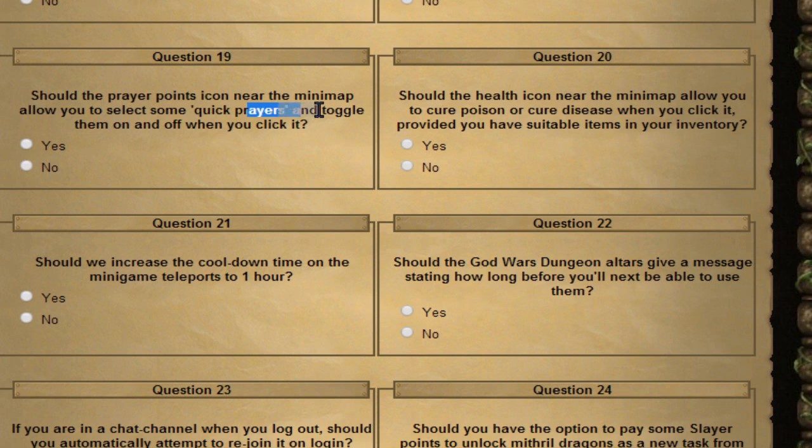Should the prayer points icon, quick prayers, toggle them on and off when you click it? I'm going to vote no. The reason I'm going to vote no on this one is because if I'm breeding somebody, if I ever start breeding again, they could use quick prayers to get small advantages if they wanted prayers on or off, rather than actually hotkeying onto the prayer menu. So I think no for that. However, if that came, it wouldn't really affect me that much. But personally, I want to vote no on that, so I'm going to vote no. So please do not hate me. Remember, this is what I want in the game.